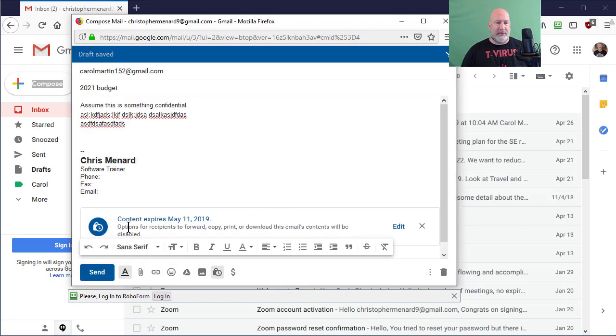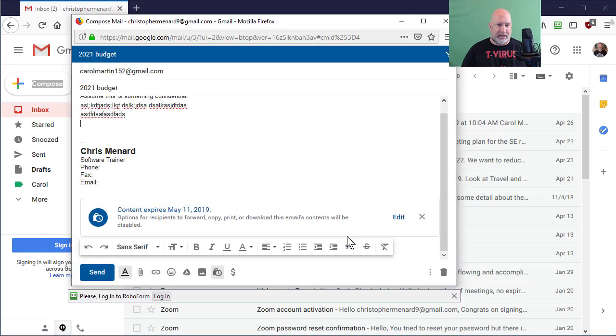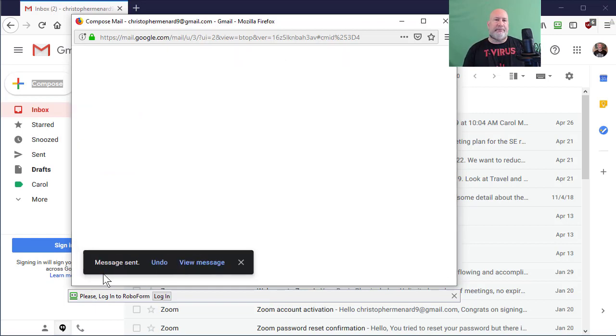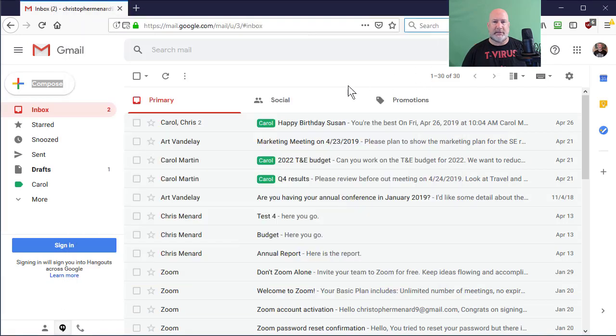Notice when I hit save, it puts this information down here at the bottom when it expires. Notice it says they cannot forward, copy, print, or download the email's contents. All those features are disabled, so they can't do any of those. I could hit edit and get back in here, but I'm gonna hit save again. I'm gonna send this off to Carol. The message was sent. I'm gonna open up Carol's email.